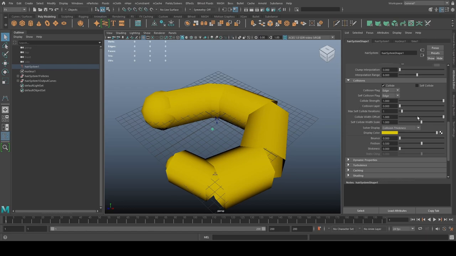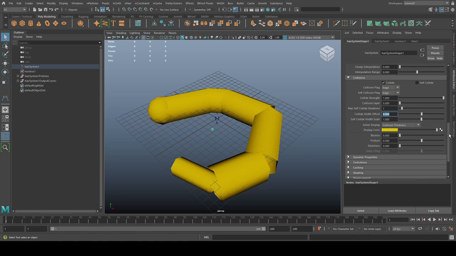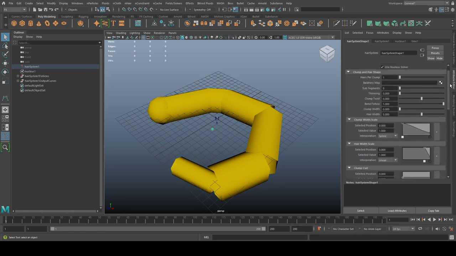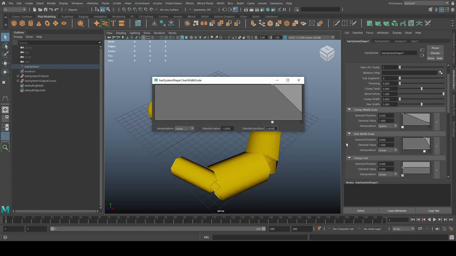And then we'll turn down this guy actually. We won't do the offset on there. So there you go. Notice how this one's already tapering at the end, right? So let's check out what's happening. Basically, the hair width is using the hair width scale. You have a graph here that is going to affect which part is going to taper.